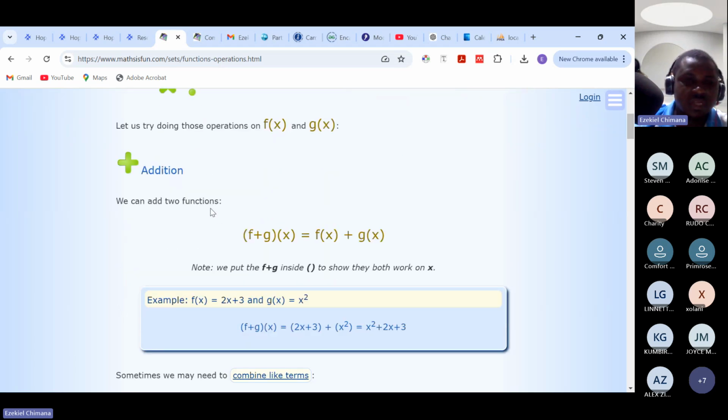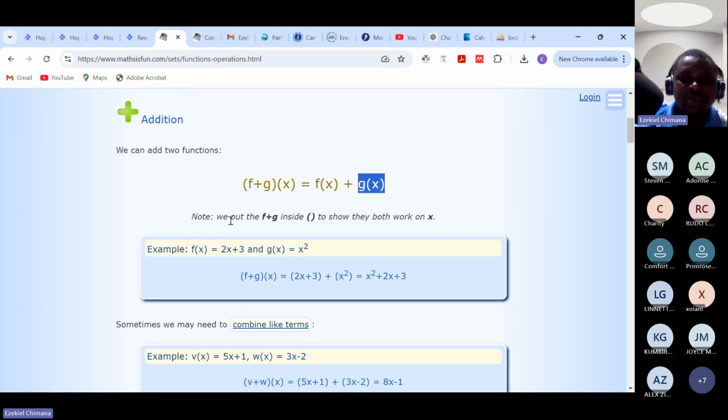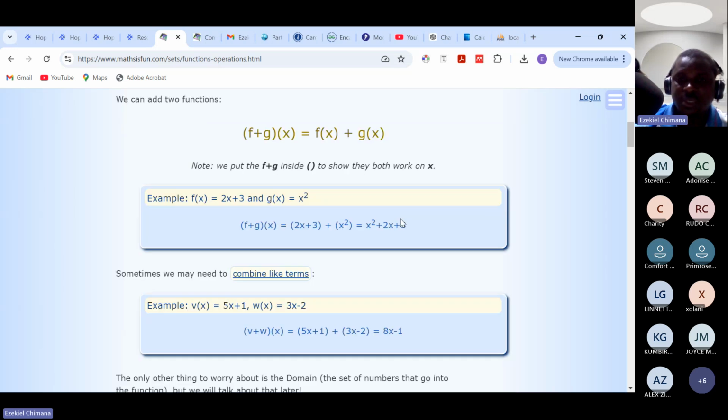So we can add 2 functions. You might see this notation. You need to understand that you are adding 2 functions, f of x and g of x. So (f plus g) of x means that we take f of x and add it to g of x. For example, our f of x was 2x plus 3, and g of x was x squared. So I'm going to add these 2 things: 2x plus 3 plus x squared, where this one is g of x and this one is f of x. After that, you get x squared plus 2x plus 3.